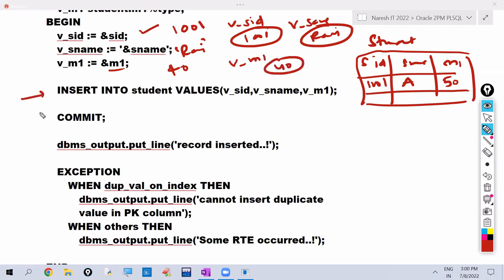Here it is trying to insert. v_sid value is what here? 1001. So here SID is the primary key. Already 1001 student A is there. 1001 again we are assigning to Ravi. So now this record cannot be inserted into the table. So here runtime error will occur. So implicitly it raises dup_val_on_index exception.